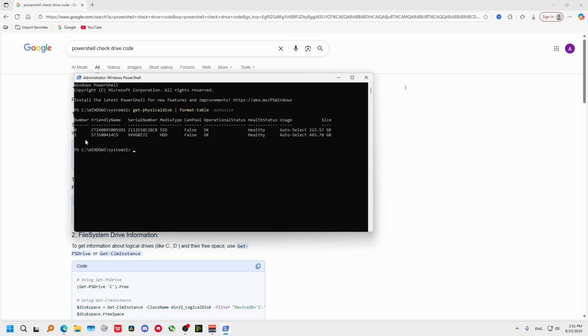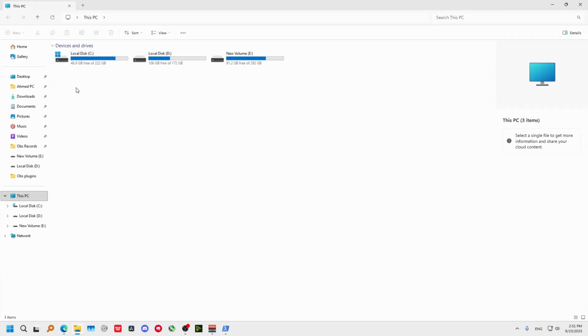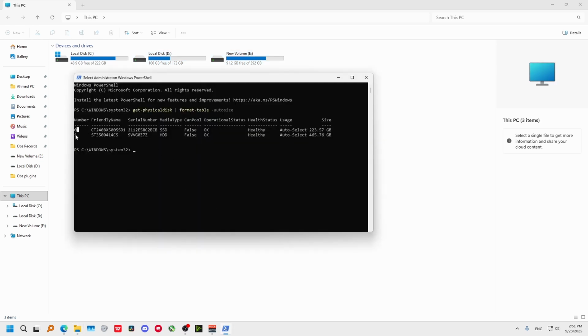Here it will show you I have two disks. This is my SSD and this is the HDD. So here you see disk 0 and disk 1, SSD, HDD, operational status okay, healthy. If it shows you fail or any error, that will mean that there is a problem with this drive.